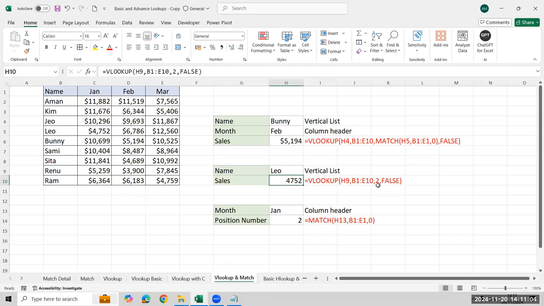And instead of giving 2, this 2 should be dynamic. 2 is what? Your month name. To change the month name, which option are you going to use? Match formula. So you will be replacing 2 with the match formula. So here, VLOOKUP with match. That's it. A simple concept.